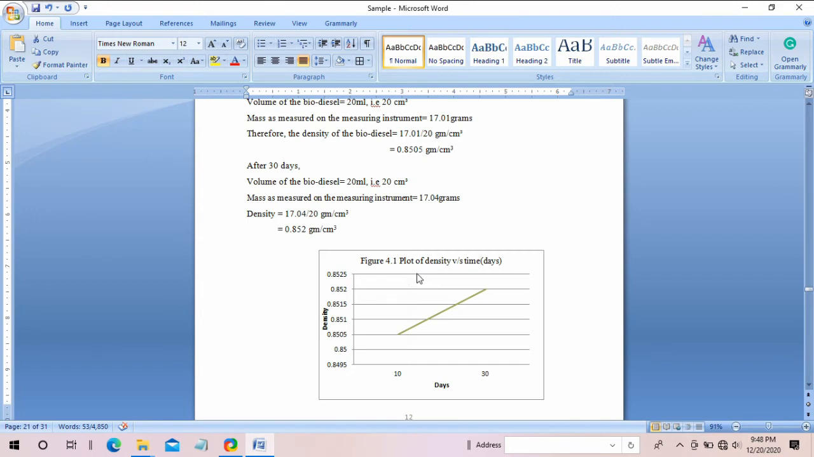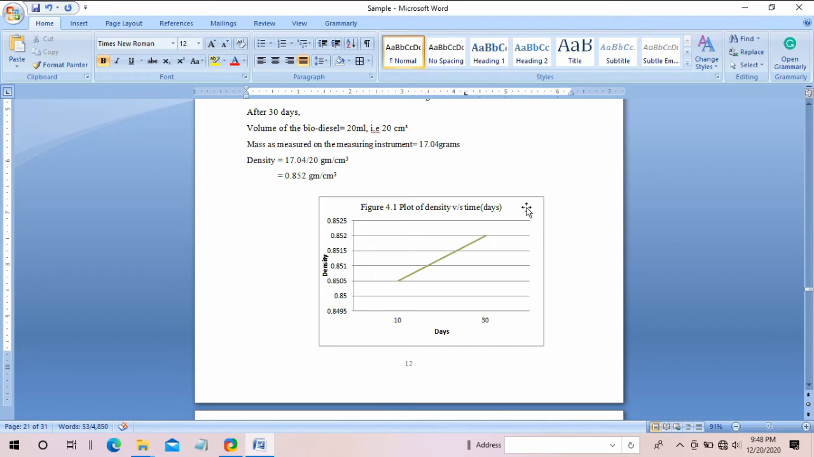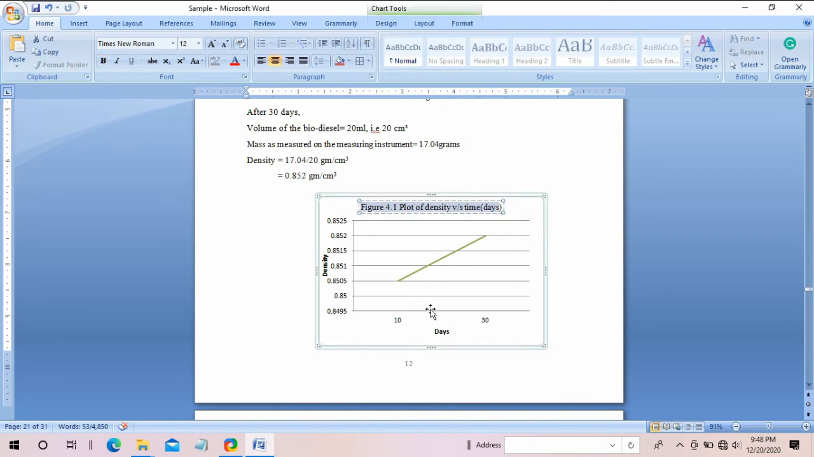One more thing here, this figure is with borders. They have provided this figure with borders, but it should not be like this. There should not be any borders. And the figure title should be below the figure and in the middle.